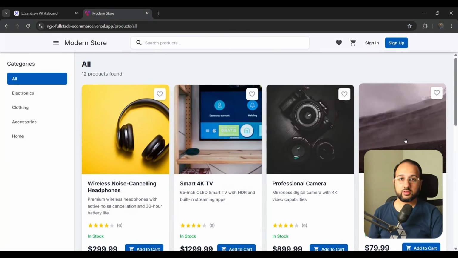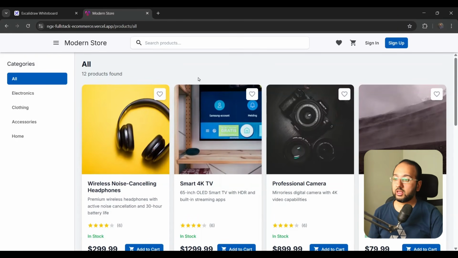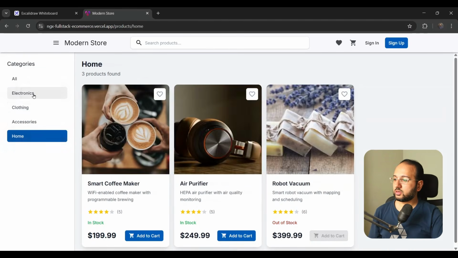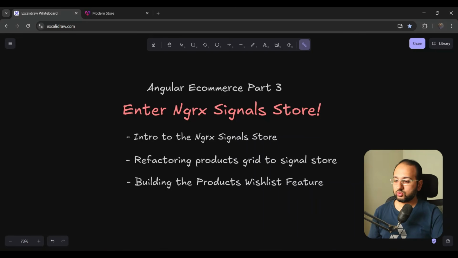Now remember, we did the products grid in the previous section, but we only implemented things at the component level. Now we're going to show how we can actually do all of that stuff, including the reactivity of this, using the NGRX Signal Store. And thirdly, we are going to continue the products wishlist feature, which is a major feature. And we're going to do all of that in the NGRX Signal Store, so you can get a nice example of how to actually create a full feature using that. Okay, so lots to cover in this tutorial.